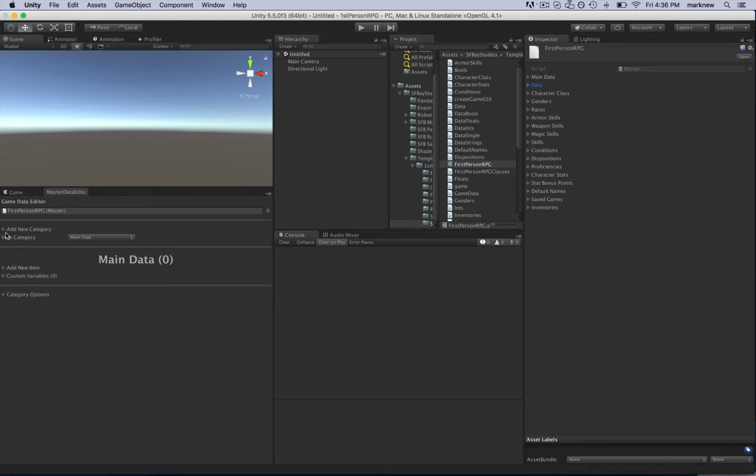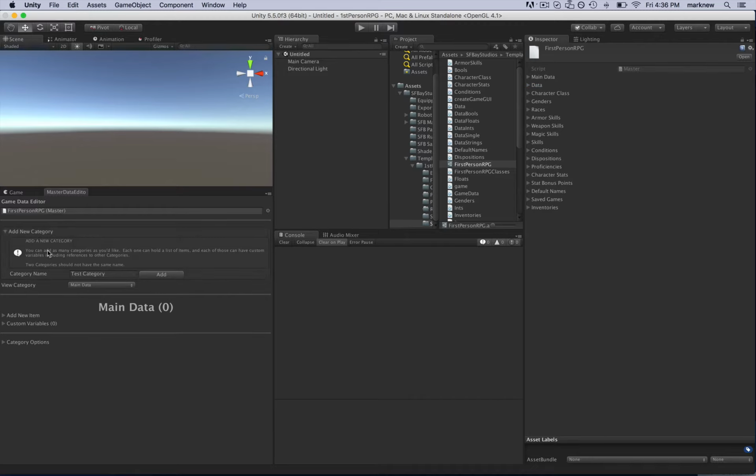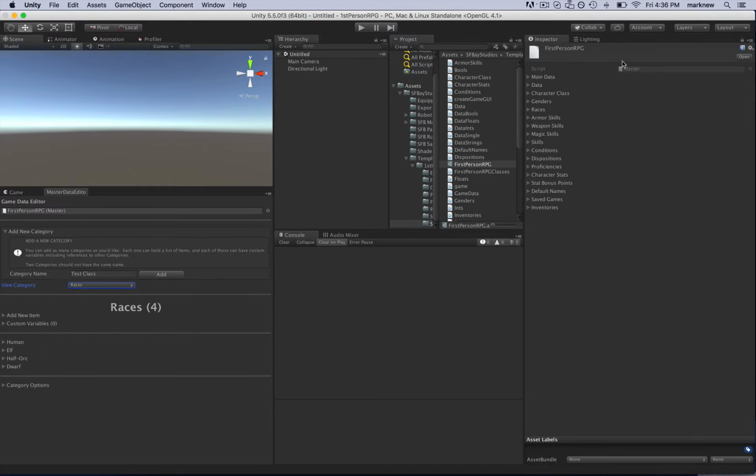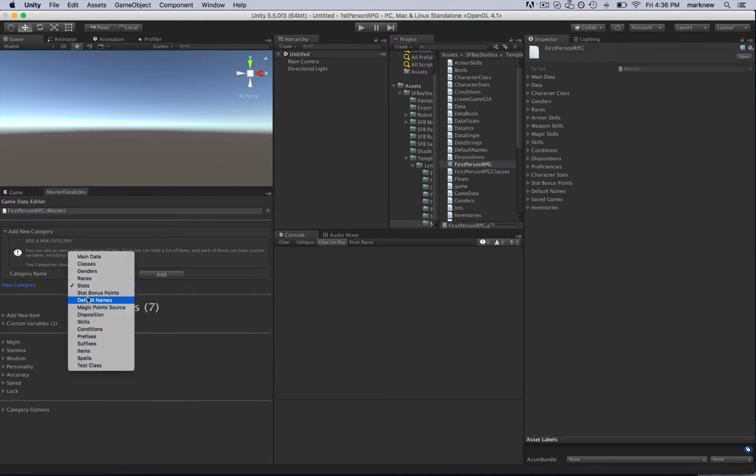So first thing here is that you've got the ability to add new categories, little instructions or helpful tips. So you can add new categories, so we can call this like test class. Add that there. It'll automatically switch you to test class, but you can switch to any of the categories just by moving this here. That way they're a little bit easier to see rather than having a big long list like this. In the inspector, you've got just the ones you're looking at.